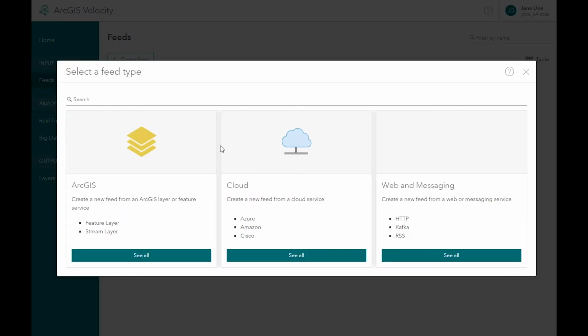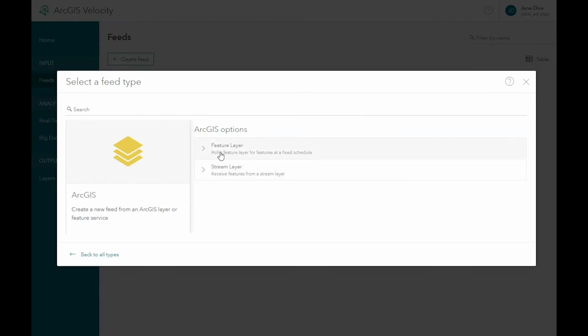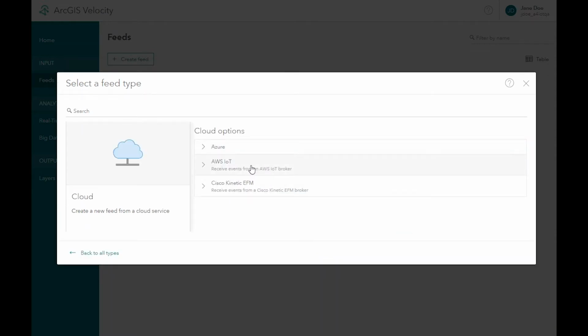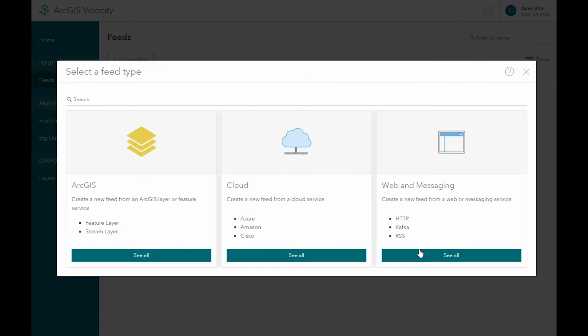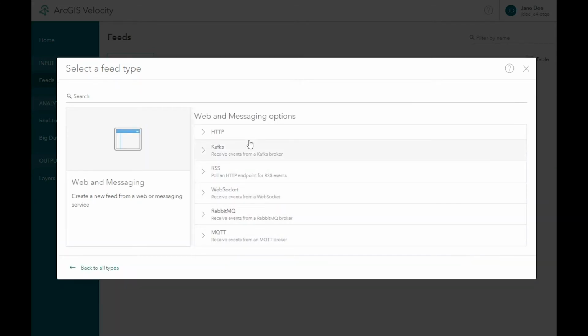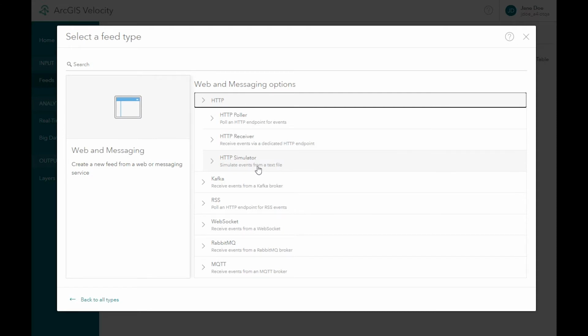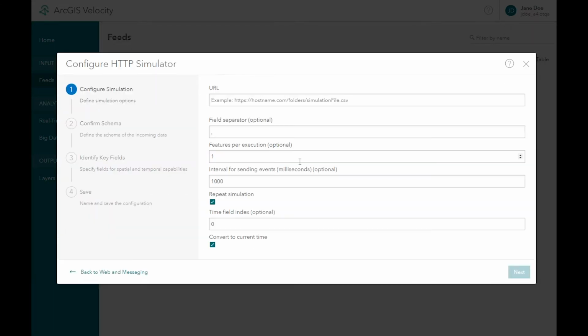The first step in creating a feed is selecting the type of feed, or more generally, the source of your real-time data. ArcGIS Velocity supports many kinds of feeds. You can monitor data that's already in ArcGIS from a stream layer or a feature layer. You can monitor observations coming in from IoT platforms like Azure or AWS IoT. And you can bring in data from common industry messaging systems like MQTT or Kafka. For this tutorial, we'll show you how to use the built-in simulator, which allows you to play a set of observations from a file.